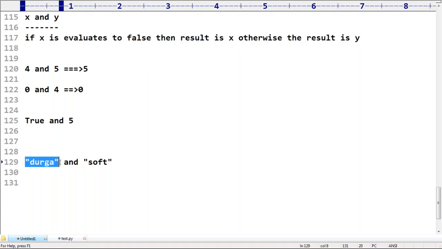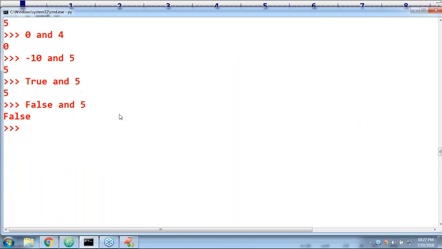Is x false? No. That's why y is the answer. If x is false, then x itself is the result. Now, Durga and soft: soft is the answer. Are you getting it right?